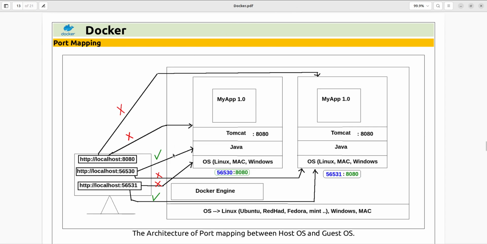So this is your machine, operating system, that can be Ubuntu, Red Hat, Fedora, Mint, Windows or Mac, any operating system. In that operating system you have installed your Docker engine. Docker engine is nothing but your Docker. In your machine you have installed Docker, and Docker is creating containers. Here you can see two containers are there, with one application running in each.